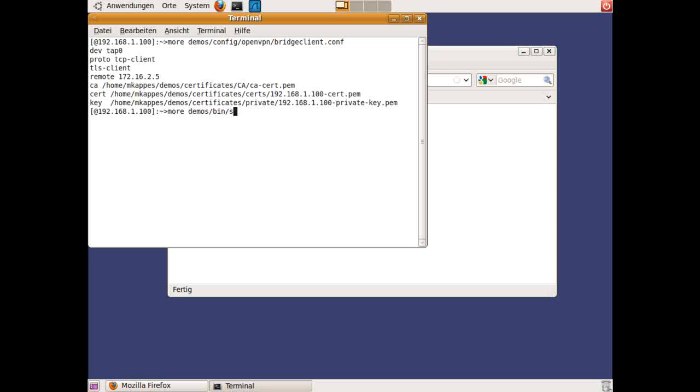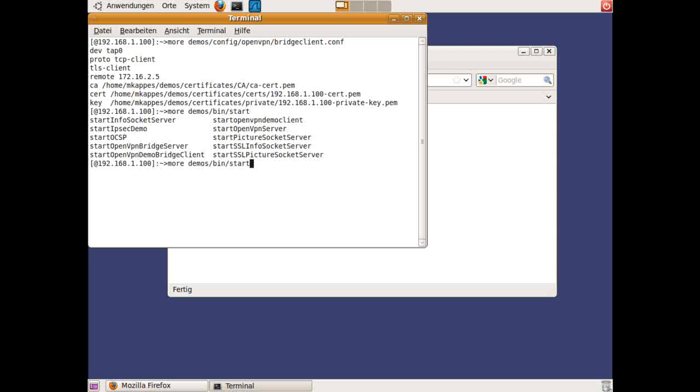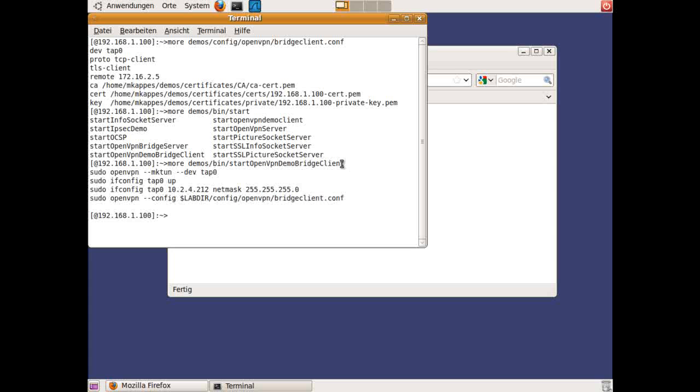In order to start, we are going to use this script. What it basically says here is we are going to start OpenVPN, and we are going to use a tap device, and what we need to do is bring this tap device up, and we are also assigning an IP address to this tap device. Remember, this is basically a layer 2 device like an Ethernet interface, and then we are going to start OpenVPN.